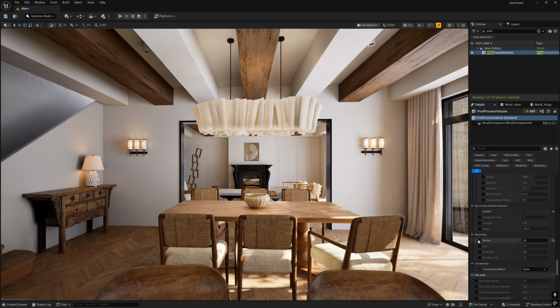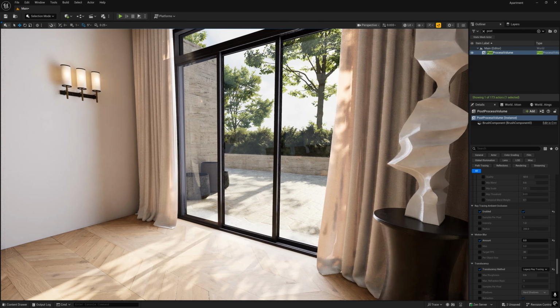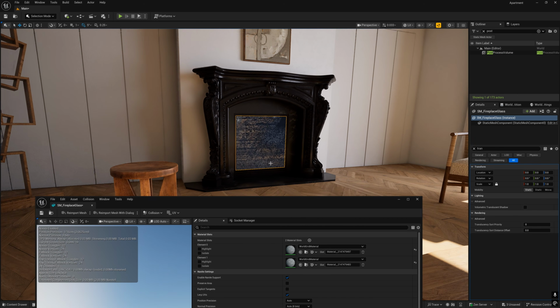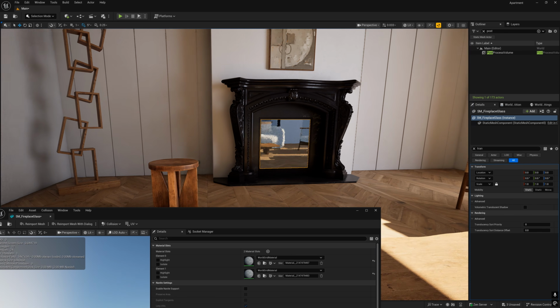Disable motion blur for a perfectly clean and sharp image. To improve glass quality and eliminate flickering, use ray tracing for the translucency method. Remember to disable Nanite on glass surfaces to avoid artifacts and ensure proper transparency.